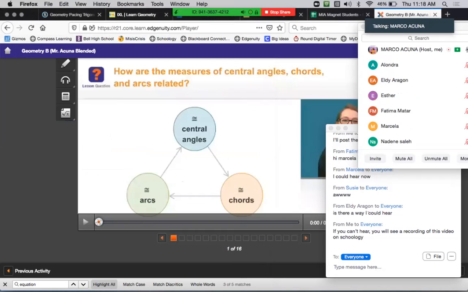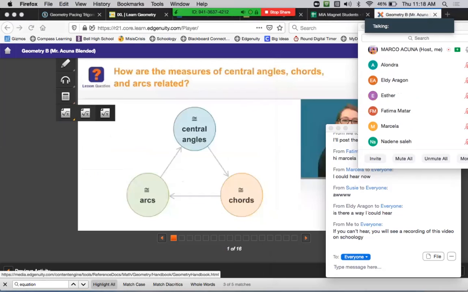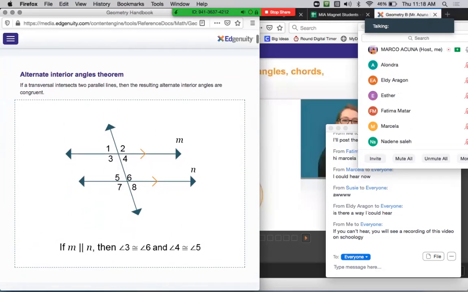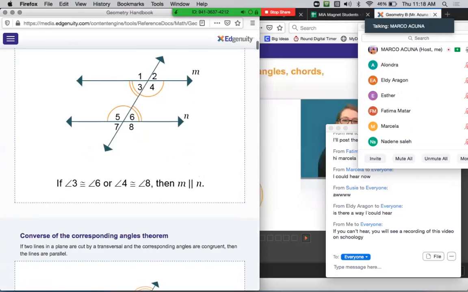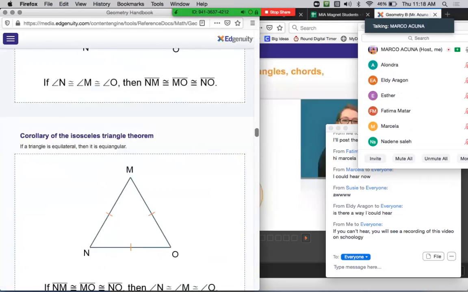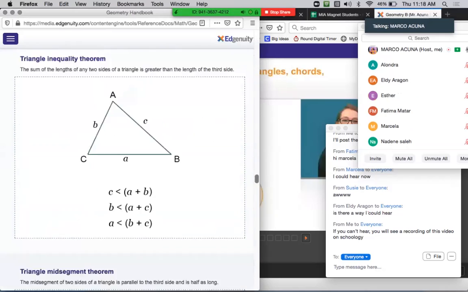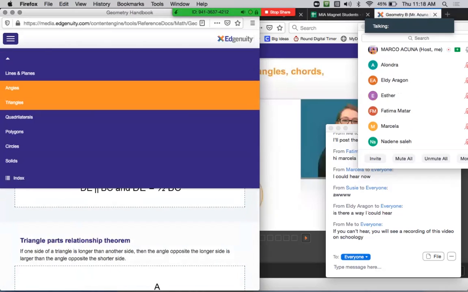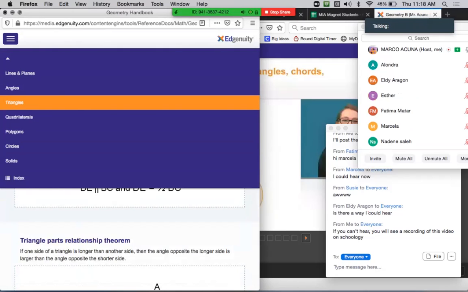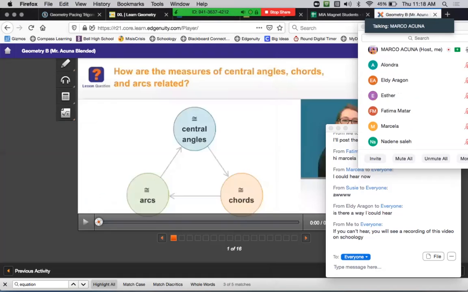Okay, so you have that. You have this. These are the theorems. I believe there are a whole bunch because look at the scroll bar, but you can cycle through them right here. So you have that on that side.